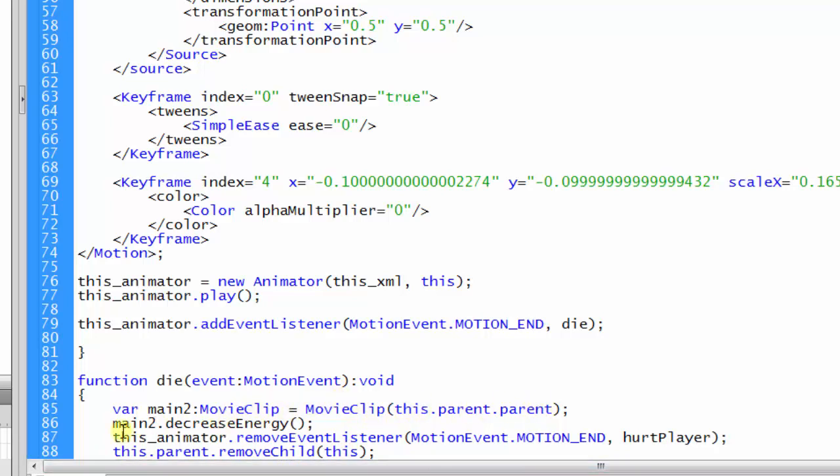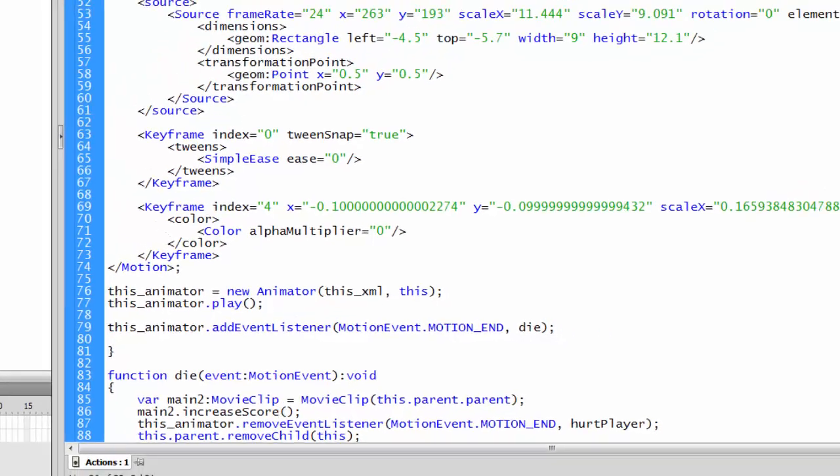Main2, but this time instead of decrease energy, now that we've killed the monster, it died, right? So once it dies, we're going to increase score. So that's the one thing you have to change. Change the main1 to main2 and increase score. So now that should work.